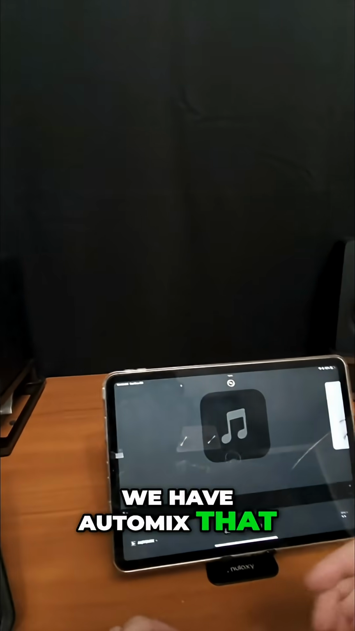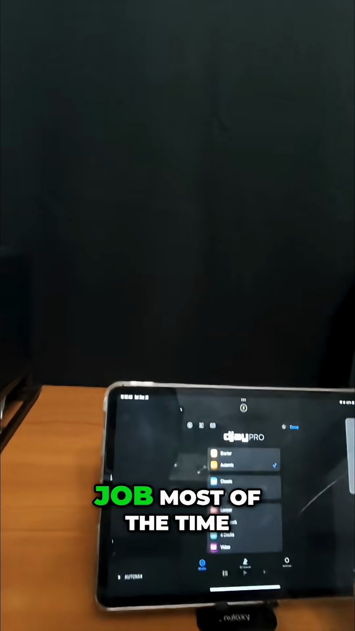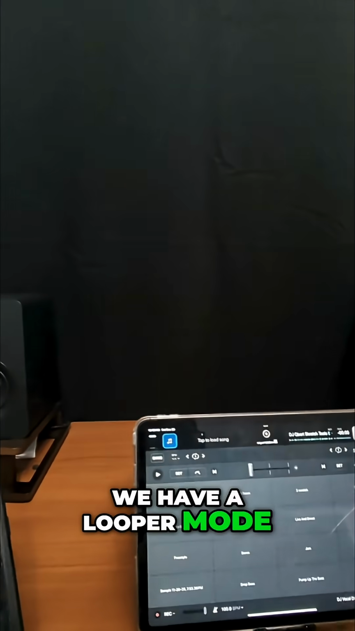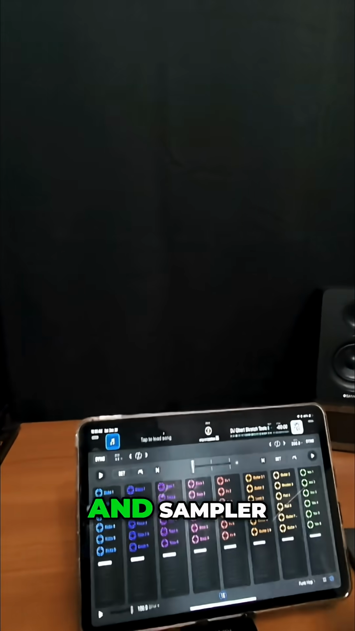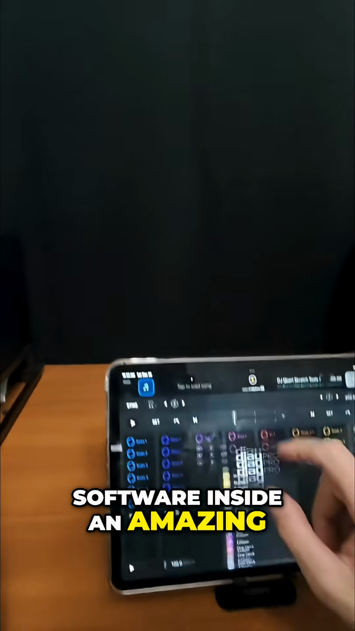We have auto mix. It uses artificial intelligence to mix the songs. Does a pretty good job most of the time. We have a looper mode and sampler, pretty much built-in beat-making software inside an amazing DJ software.